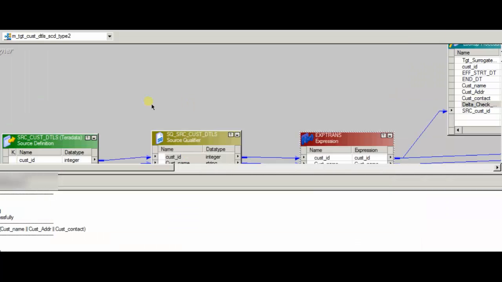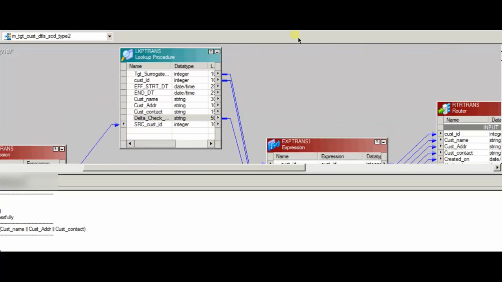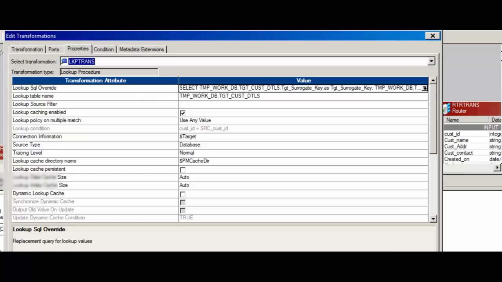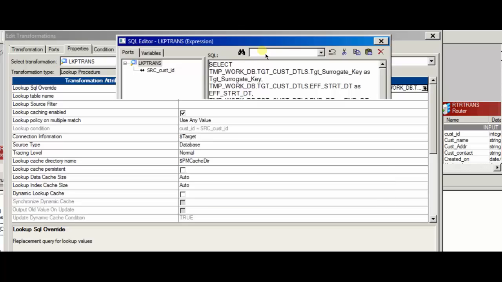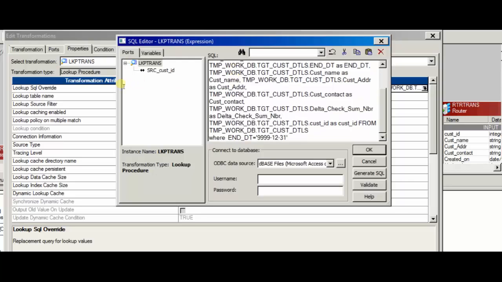Next, create a lookup transformation on the target table TGT cust details, and generate the default SQL, and provide a where clause as where end date equals 31st December 9999. We want to pull only active records from the target table.